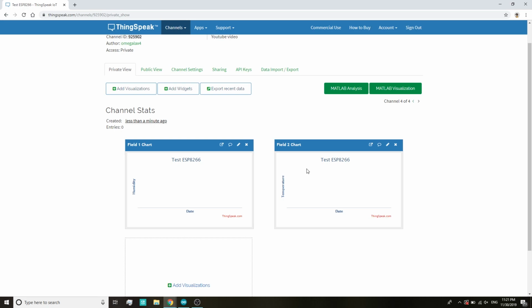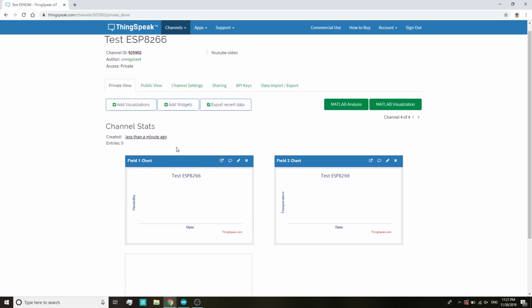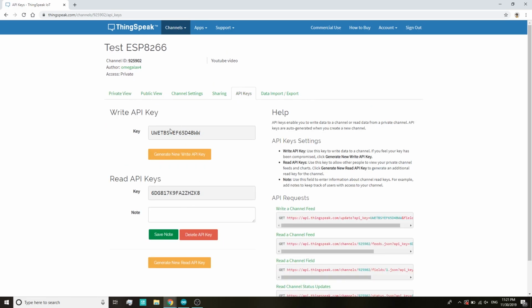The API key that we were talking about is account and channel specific. So once you're in the desired channel that you want, you can go to API Keys and then access your API keys. This one is a write API key, using which you will be able to write the data from the ESP8266 to the Thingspeak server, and using this read API key, you will be able to read the data from the Thingspeak server onto your ESP8266.